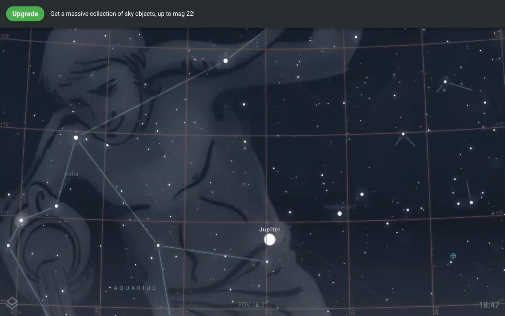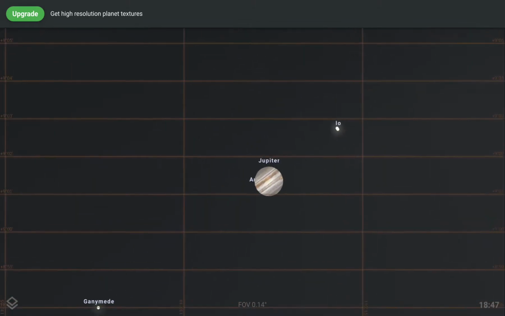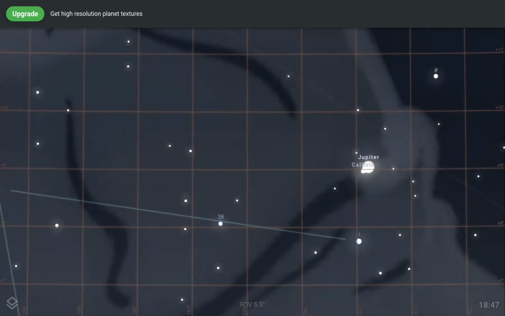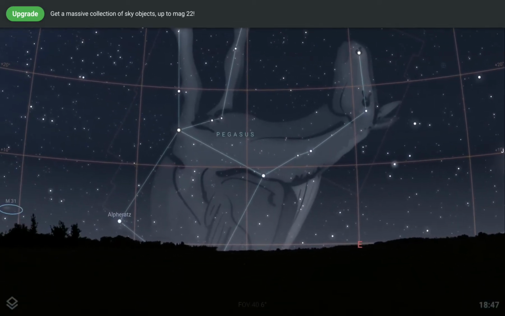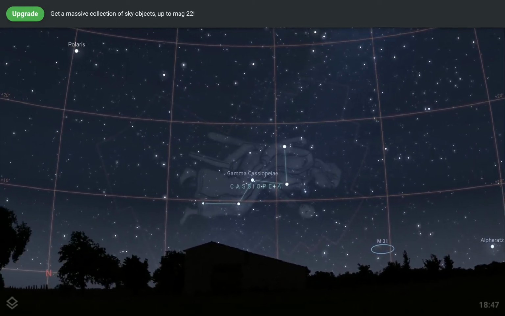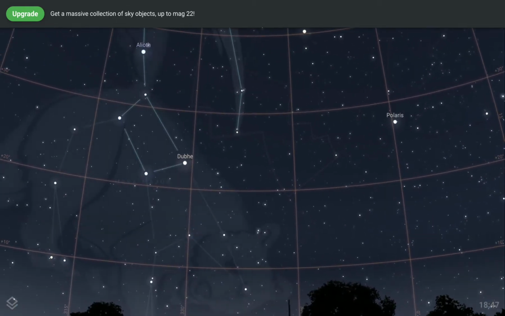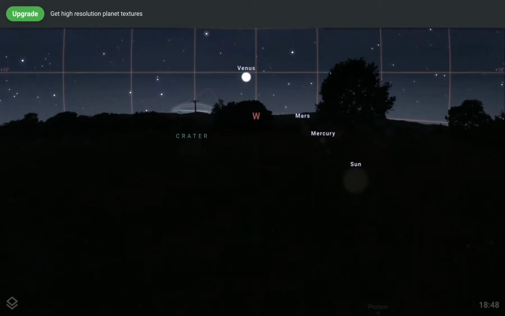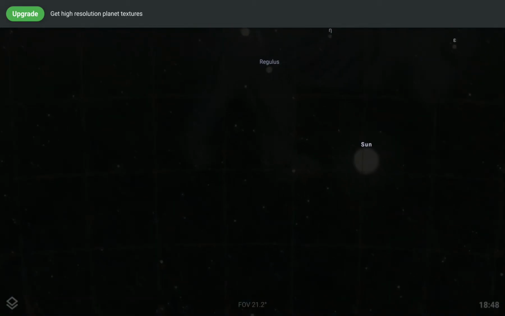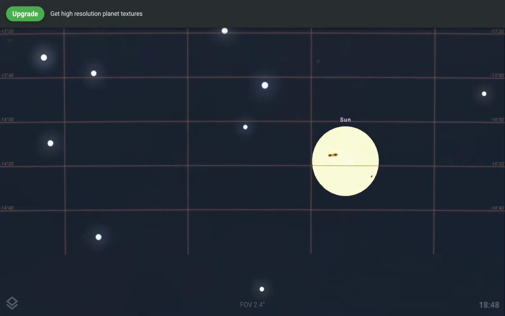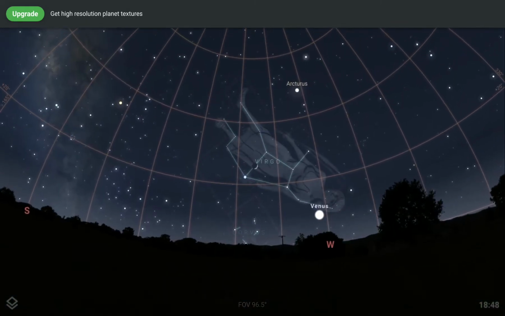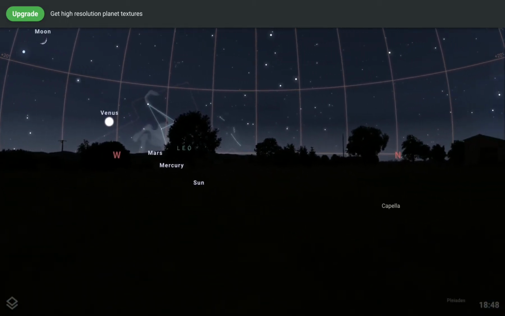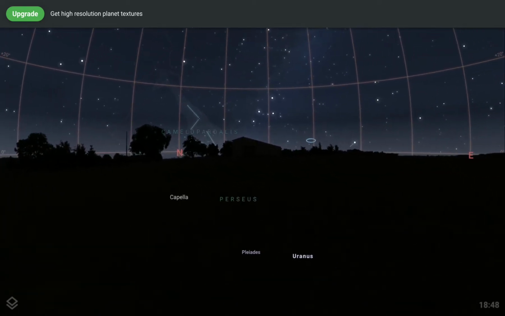Then we can also see Jupiter, which is here. I will show you one by one. Now these are all the moons, Ganymede. Now let's search. So now you can see the sun, I think. Yeah, I got it. This is the sun. We can see many things here. We can see stars, constellations, planets, suns, and more things.